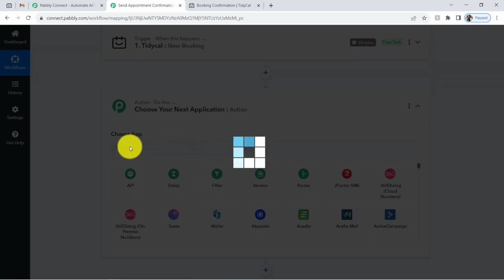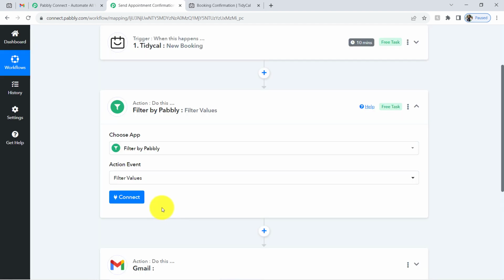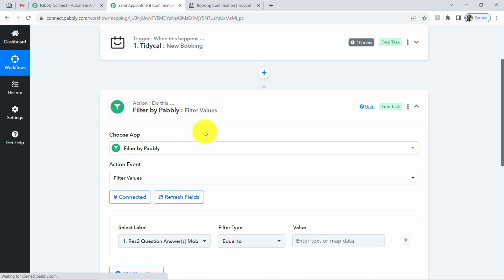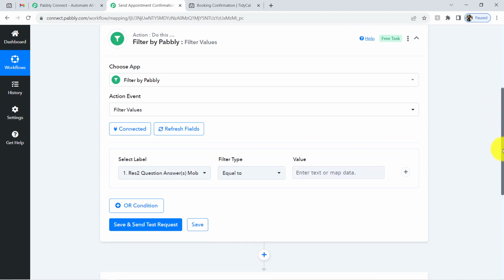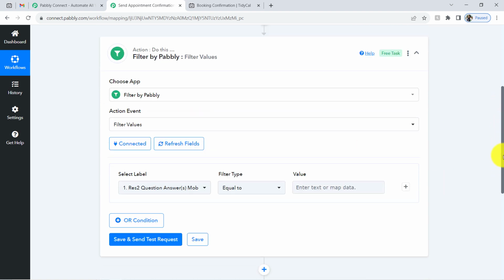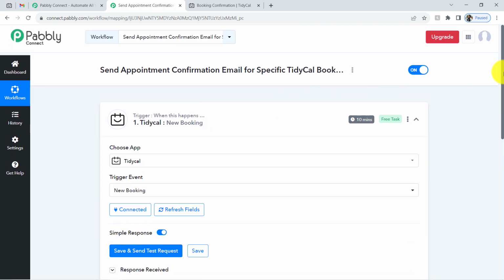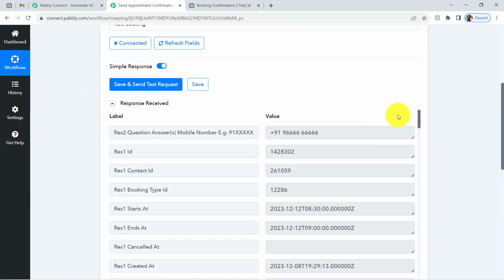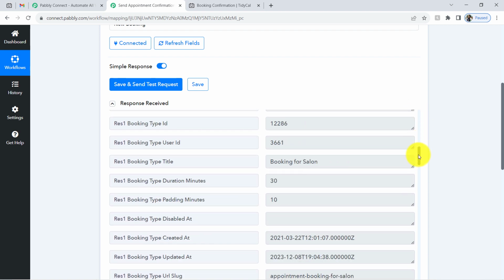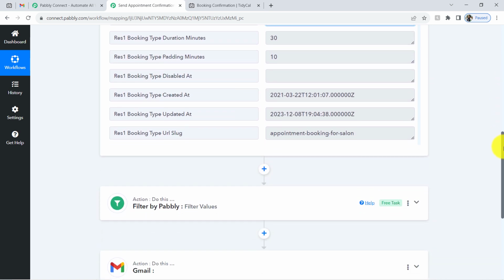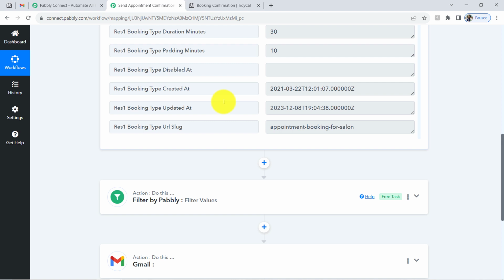I have selected the same. Now selecting the action event, that is filter values, clicking on connect, and it will be connected immediately. Now on which particular thing am I going to apply the condition? I'll show you the response of TidyCal once again, and here you will notice that we have also received the name of the booking, the name of the appointment, that is booking for Salon. So what I can do is pick up this particular name and apply the filter. If this field has this value, then only this automation should proceed further. Otherwise our automation should stop here only and it should not execute further.